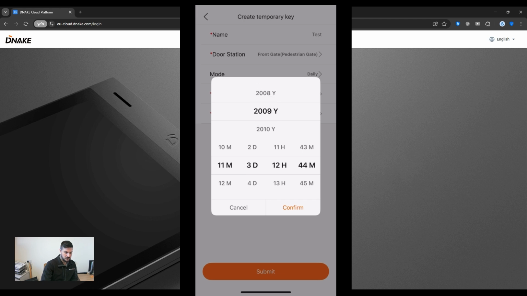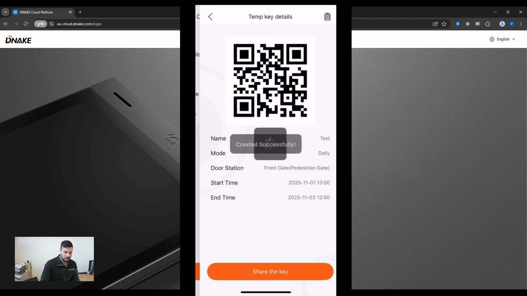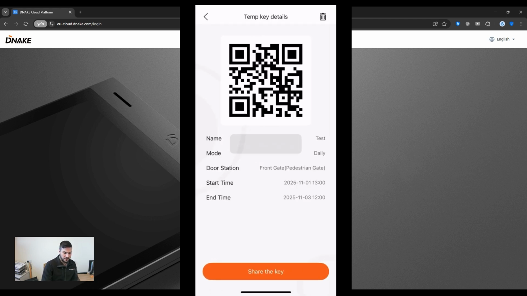Let me switch that back to 2025. And then scroll that down to 12 o'clock midday, press confirm, click submit. This will generate, now you'll see I've got a QR code. I can share this key, and I can do it either via email or via WhatsApp, Messenger, however you want to send this across. And now this QR code will only work periodically between those dates and times.